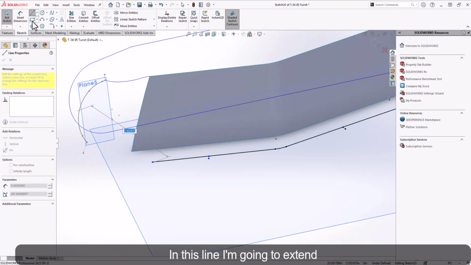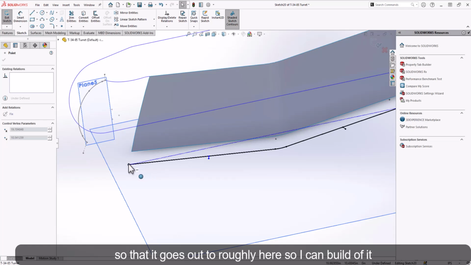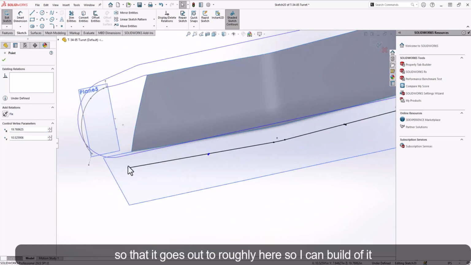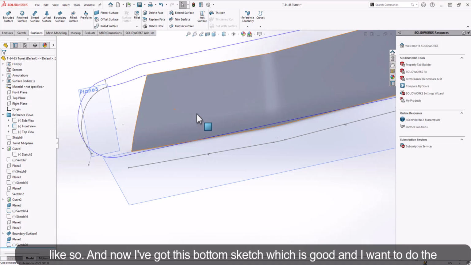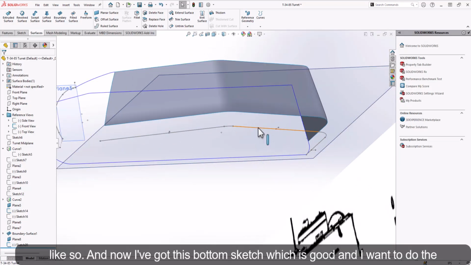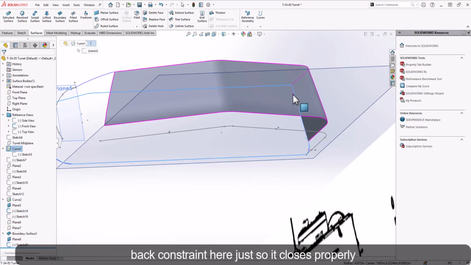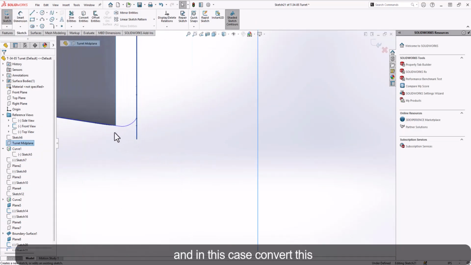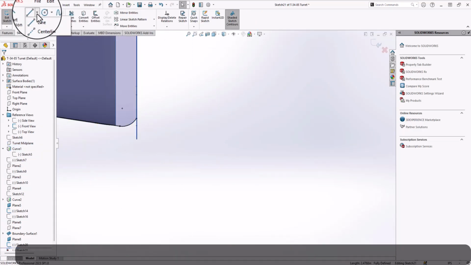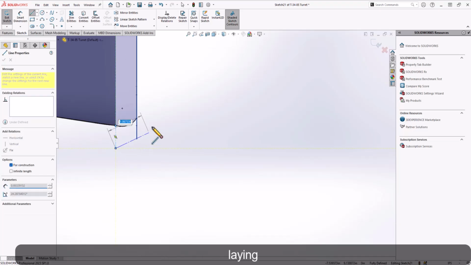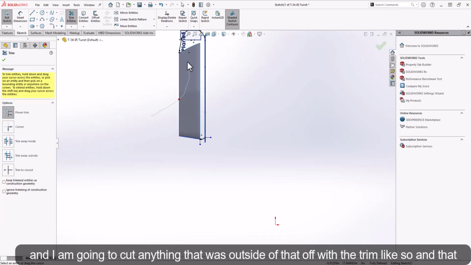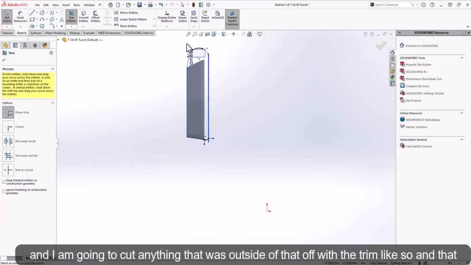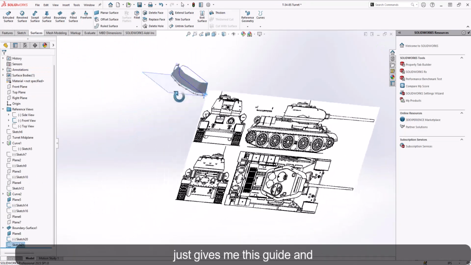And this line I'm going to extend so that it kind of goes out to roughly here, so I can build off of it, like so. And now I've got this bottom sketch, which is good. And I want to do the same kind of thing I did with this back constraint here, just so it closes properly. So I'm going to go to my midplane, and I'm going to, in this case, convert this, and then I'm going to draw my clips, like my kind of cuts, which are these. And I'm going to cut everything that's outside of that off with the trim, like so. And that just gives me this guide.